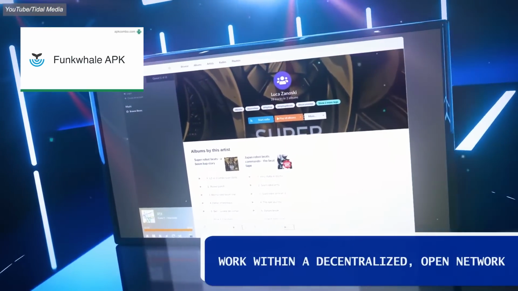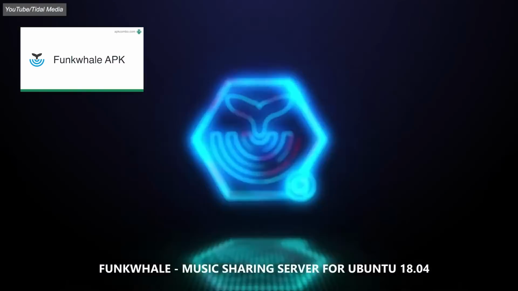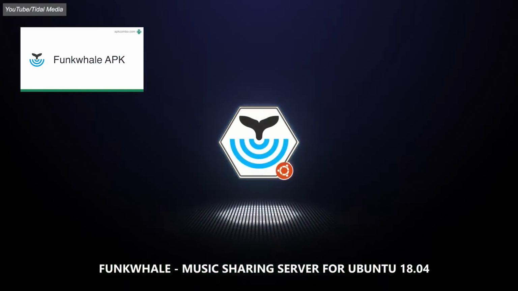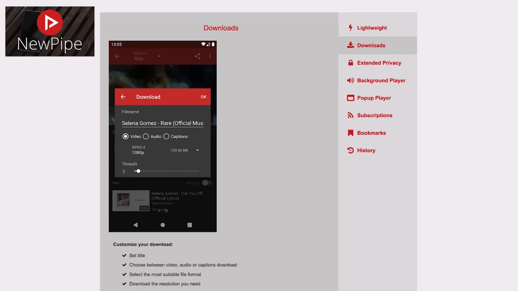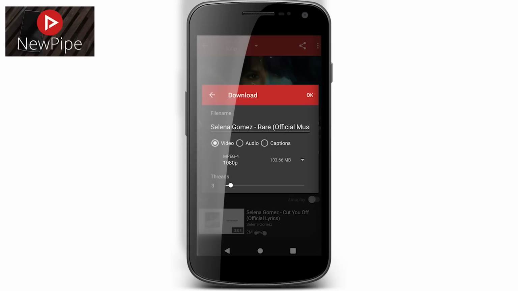Finding a Spotify alternative is a tough one, and there isn't really a good option because of copyright and licensing issues. An interesting self-hosted decentralized music streaming platform where users can share music is Funkwhale. Otherwise, using NewPipe and listening to playlists in the background is also an option.